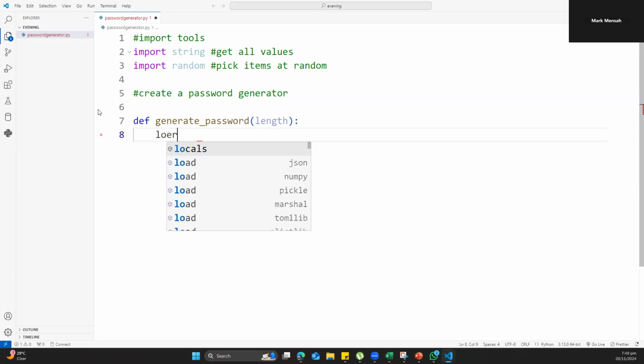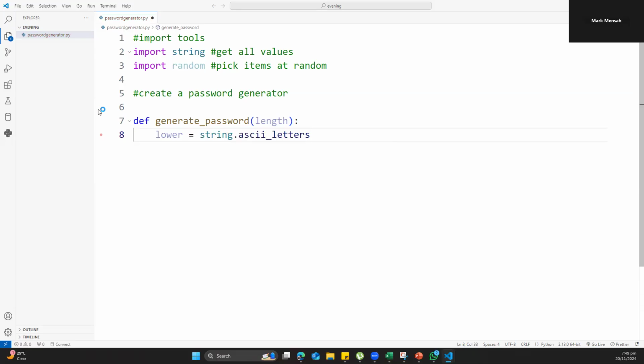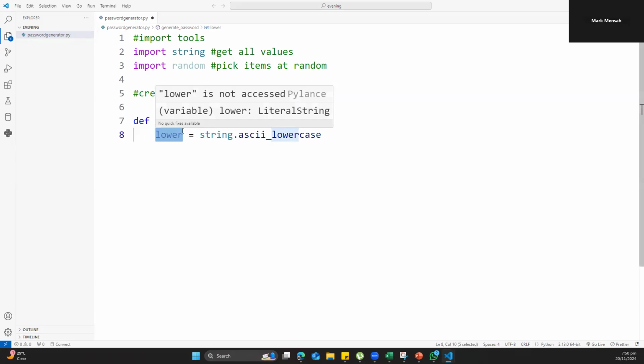So I type in lower, being equal to string dot ascii_lowercase. What this piece of code does is go and bring all the ASCII, that is the keyboard format we are all using, and bring all the lowercase letters for me. So it means that in this lower, I have all the lowercase letters stored for me.